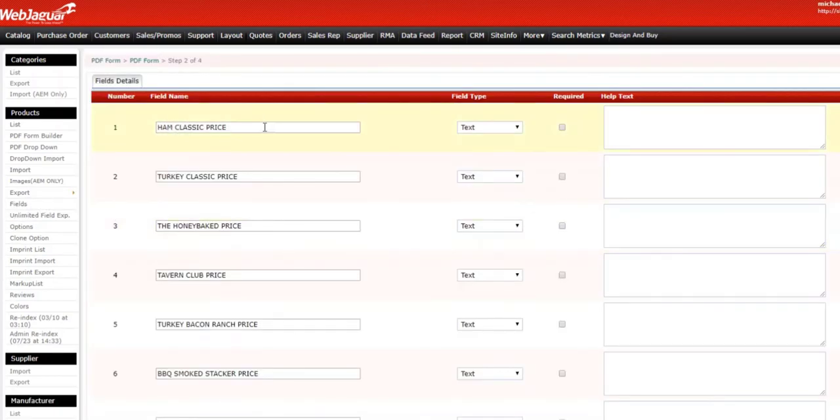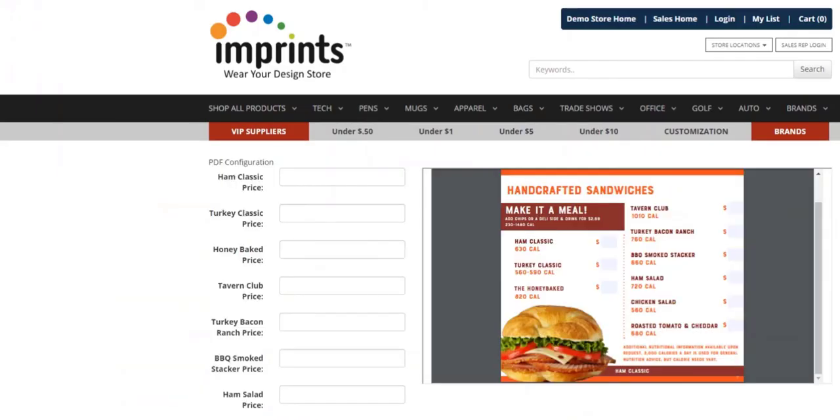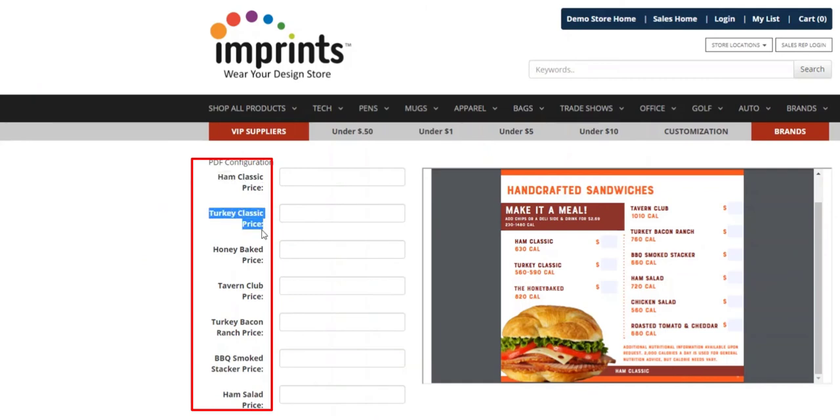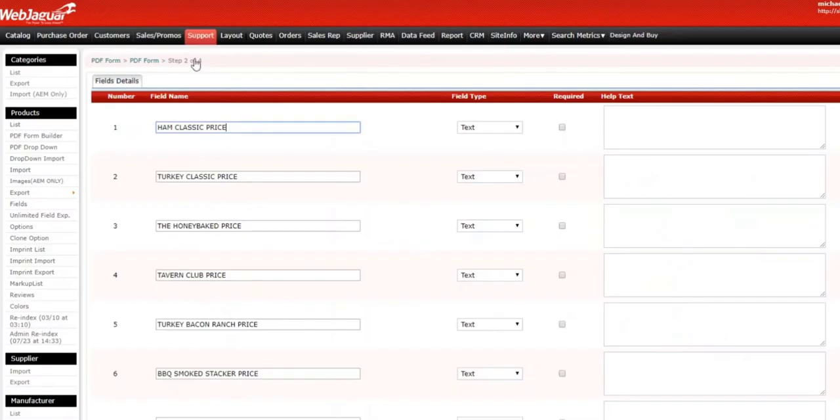Now these field names here, don't get confused with step 3 where we're going to map to those fields that we created in our PDF. These will show on the front of the site when you're under your form right here. Ham classic price, turkey classic price. So these can be anything. These have spacing. This is what the customer sees. So go ahead and give those a name under step 2.